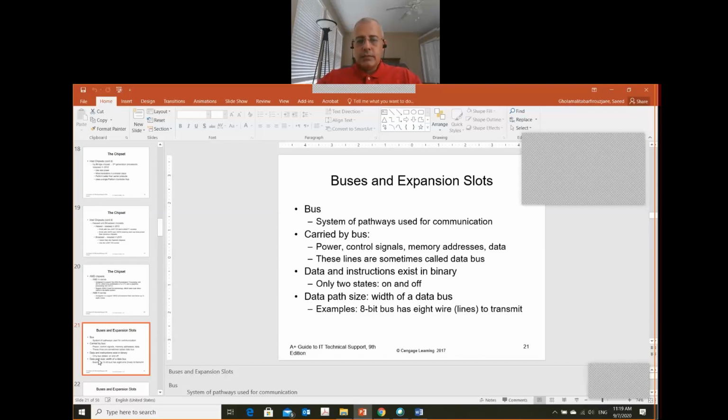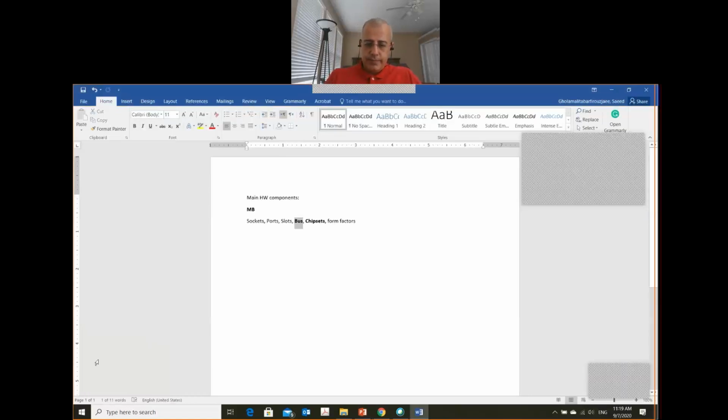So buses can transmit power, control signal, memory address, data, and etc. And we have 3 types of buses. We have data bus, we have control bus, and we have address bus. Okay.